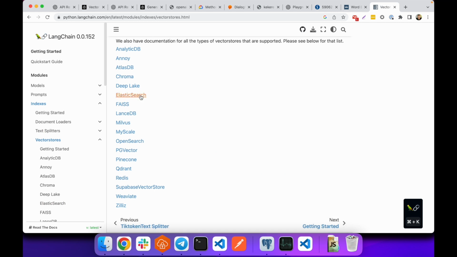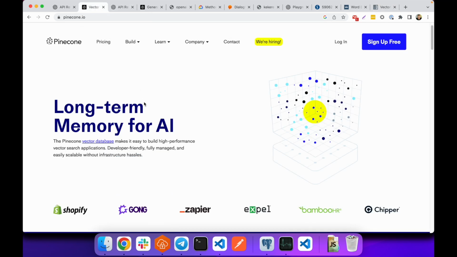There are multiple tools for storing vectors and doing similarity search, such as Elasticsearch, Redis, and Postgres, both open source and free, and fully managed paid services. In this project, I used Pinecone.